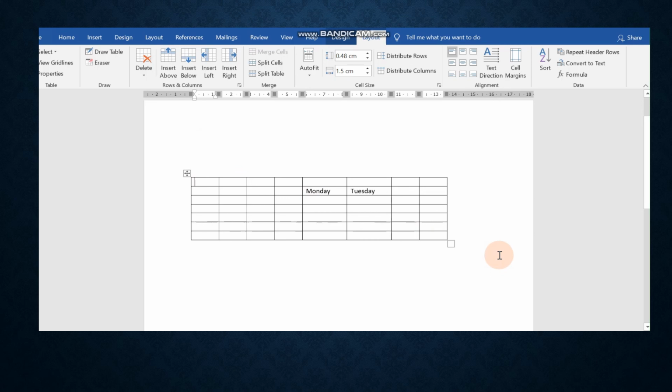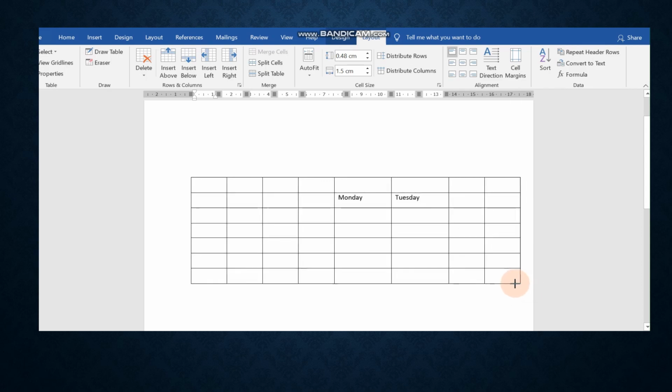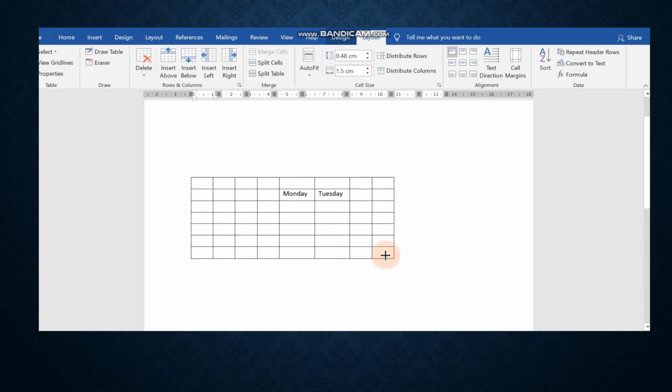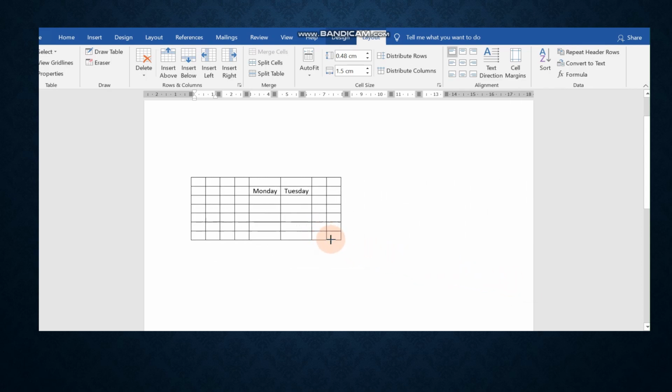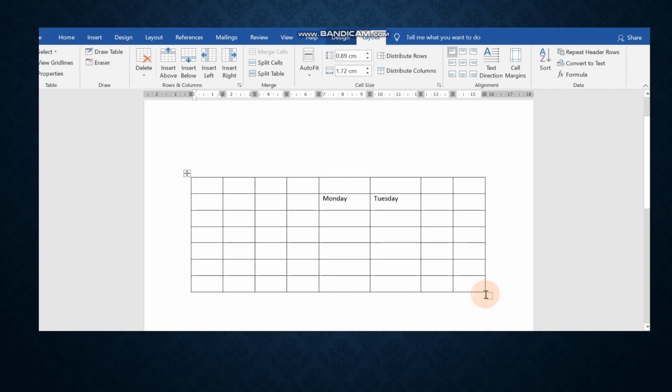And this is for resizing the table. At the right hand side corner, when this symbol will appear, you can resize your table. You can make it smaller or you can make it bigger. Okay children?